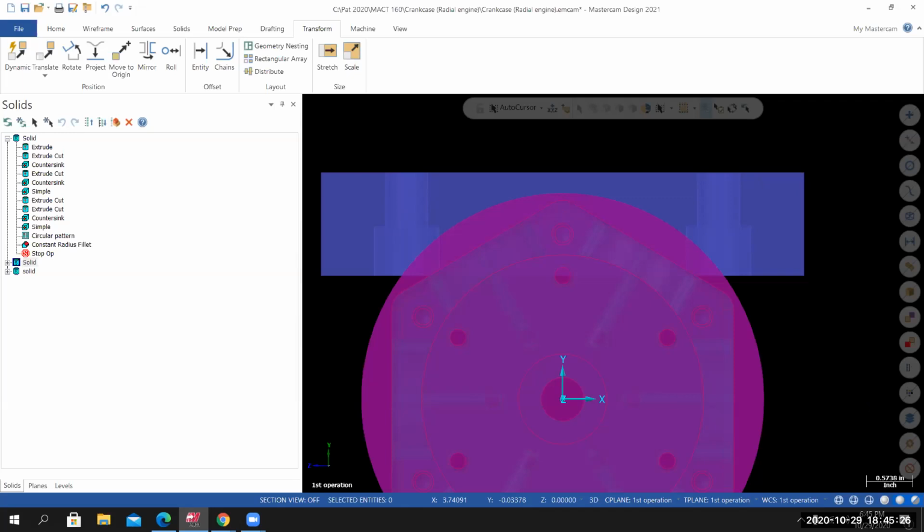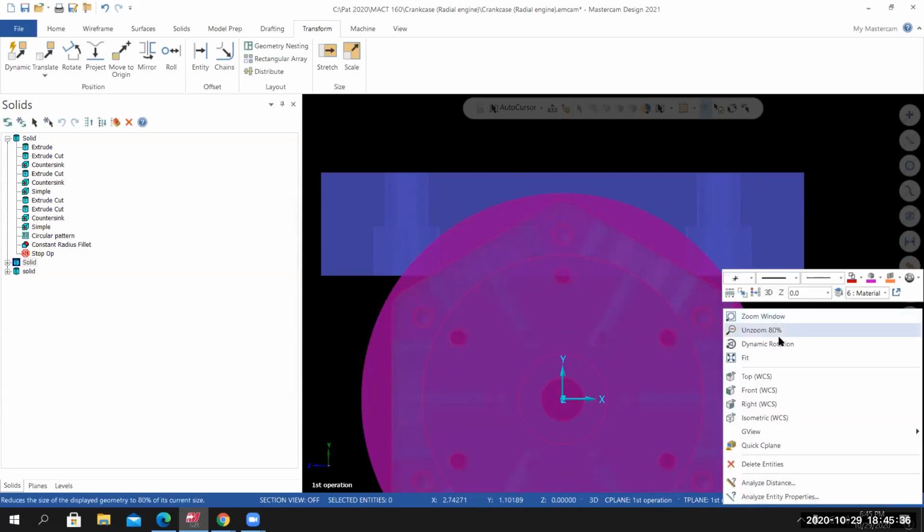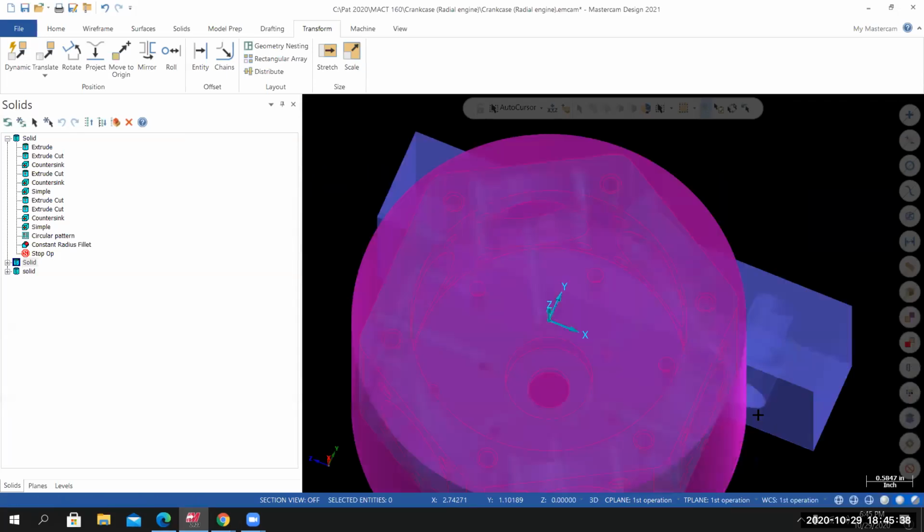Good. Nice. All right. So we moved it 1.5 from the origin. So the distance from the center to this edge is 1.5. Look at it from a right side view.